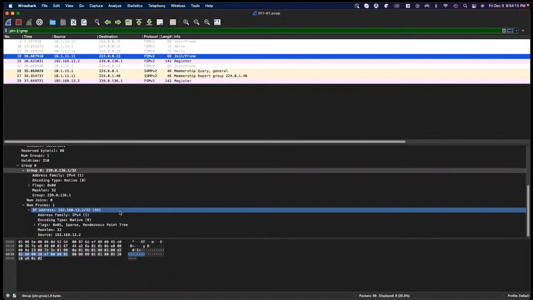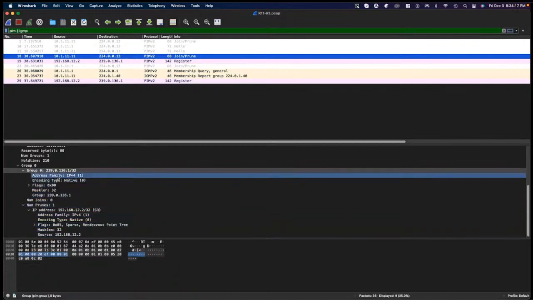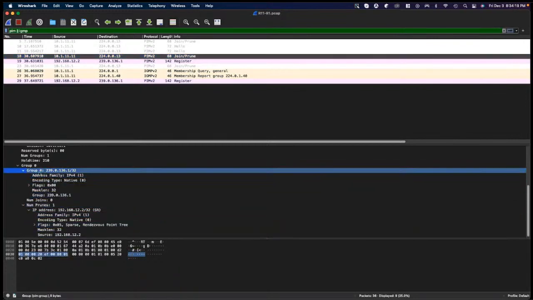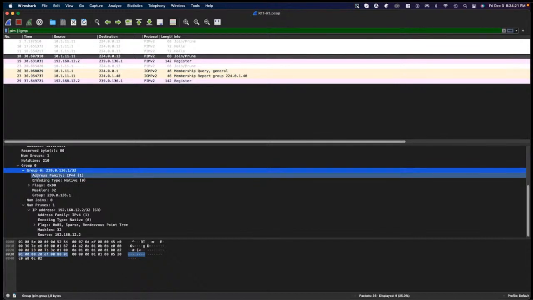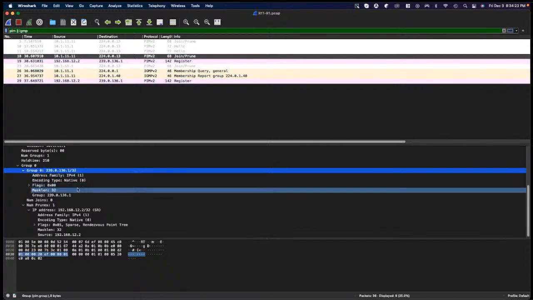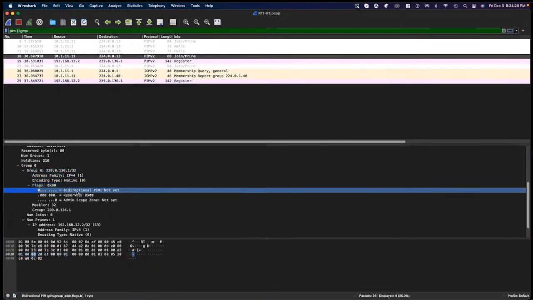So what we have here is, firstly, the group address. We've got the address family, which is IPv4. We've got bidirectional PIM not set. This is a special case for PIM. It is sparse mode, but it's used for special applications.